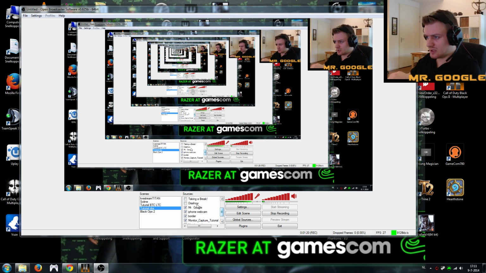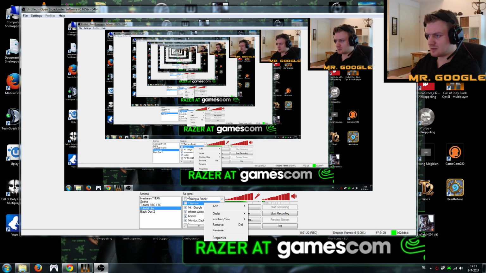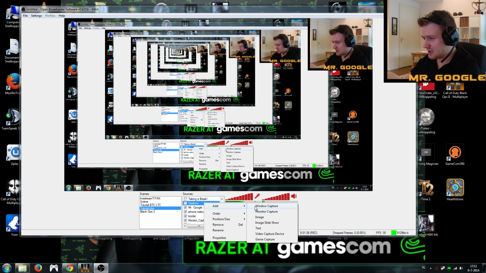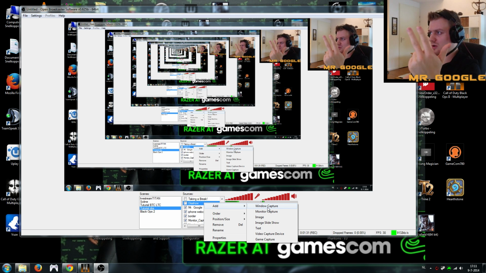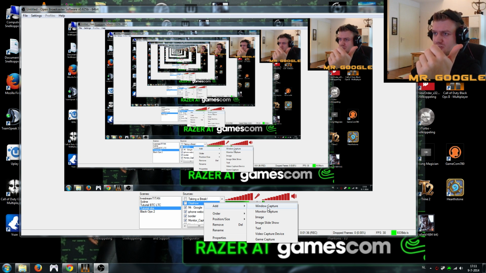Once you want to add a scene, you right click in the box at sources, you click add. There are three main things you want to record with. First of all is windowed capture. Windowed capture is pretty straightforward. It captures a window. That could be a web page, that could be a game played in windowed mode, or something else in a specific window.